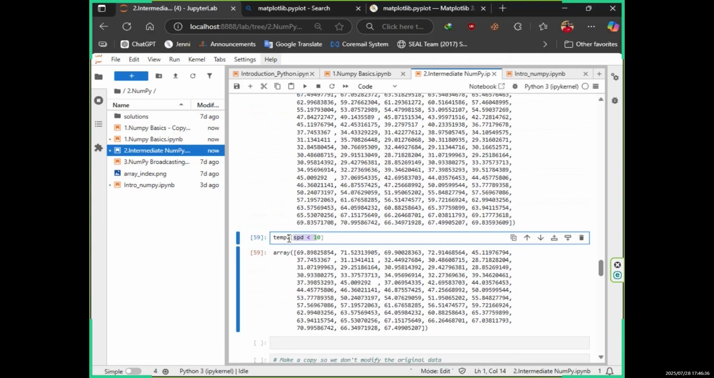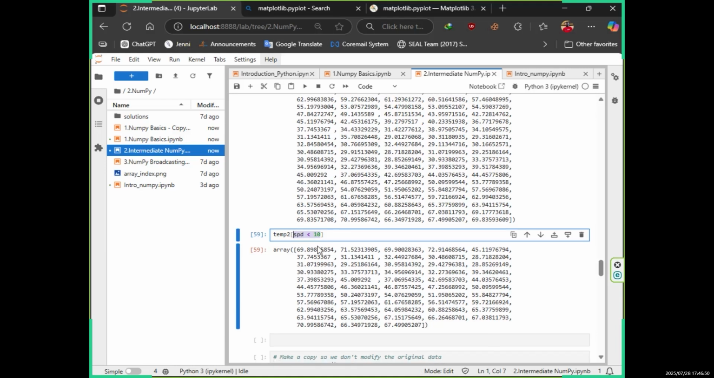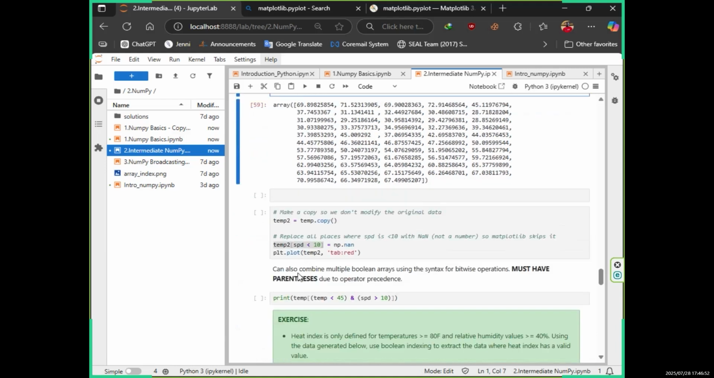You can see it extracted the temperature values where the SPD value is less than 10. This can be altered according to your need, but this is the way you can mask. So that's a simple thing. If I plot and then I say np.nan, what will happen?